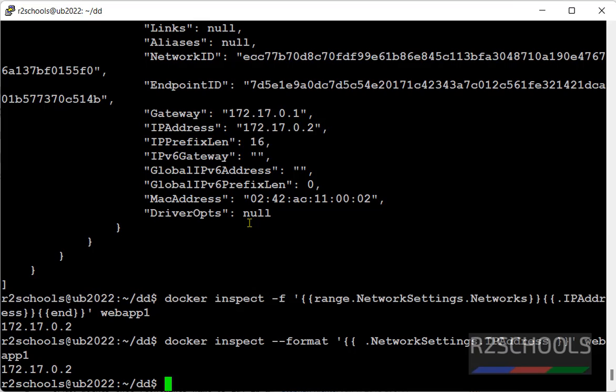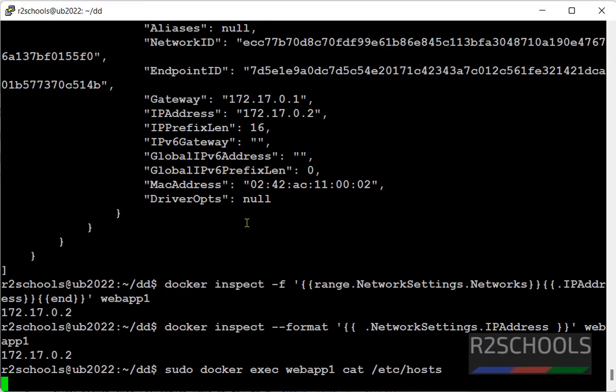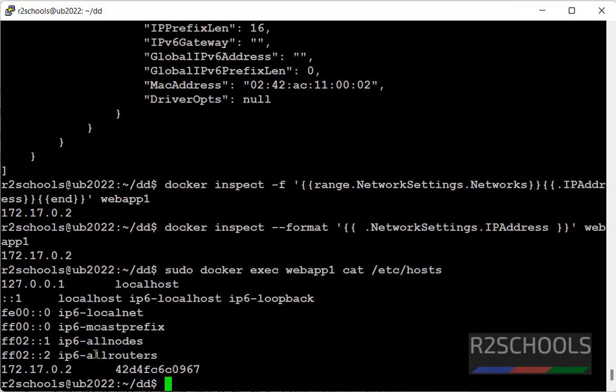We can also get it by checking hosts from the container. Give sudo docker exec, then container name web-app1, then cat /etc/hosts. See, this is the container IP and this is the container name.